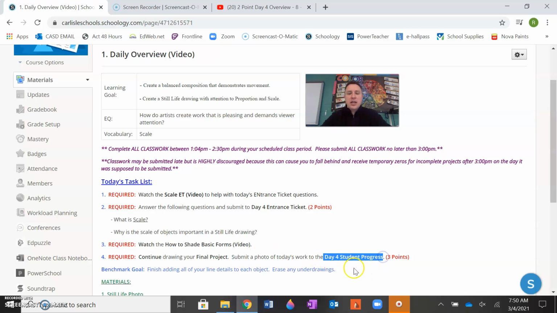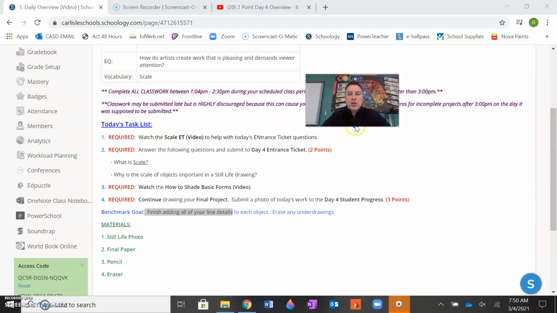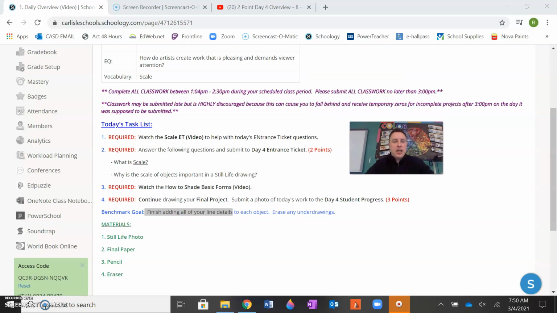And as I've already noted, your goal for today is to finish adding all of your line details to your objects so that you can work on adding value during the next class. So please try to catch up if you feel like you're behind. I just want to make sure that everyone finishes the assignment on time and finishes it to the best of their ability. And then also, friendly reminder, this still life is not in color. We are only using pencil and an eraser to create the light and shadow of our project. And again, we will be revisiting that tomorrow and how to add that to your still life.